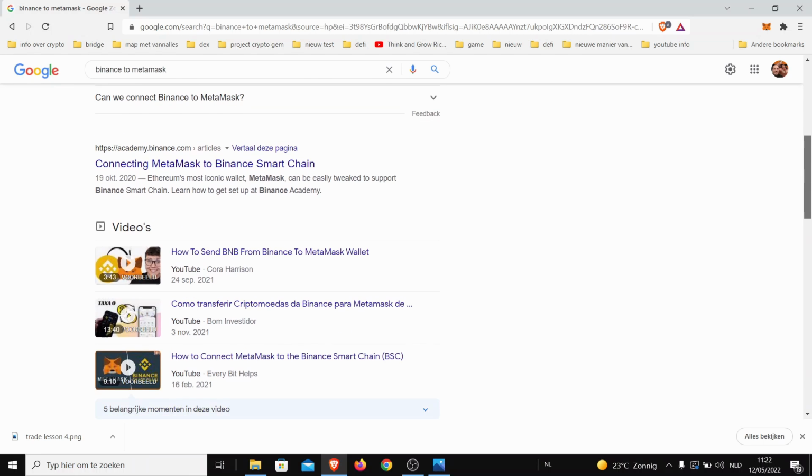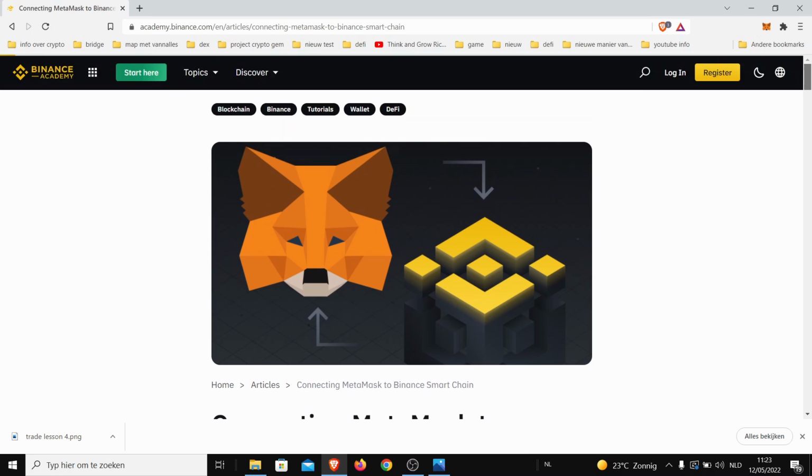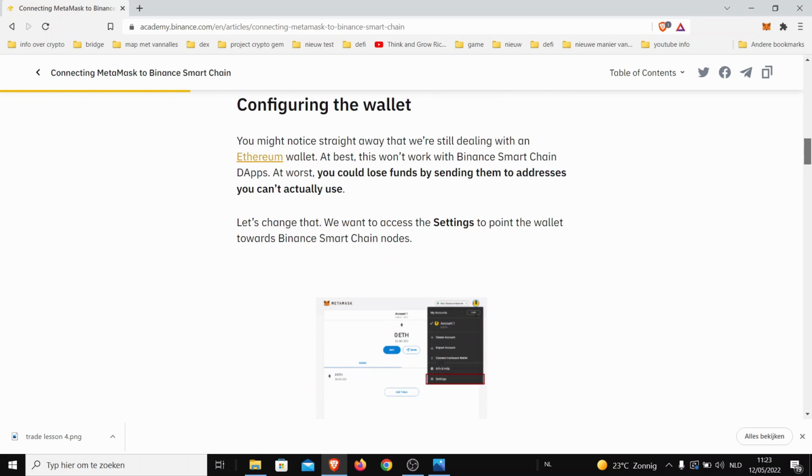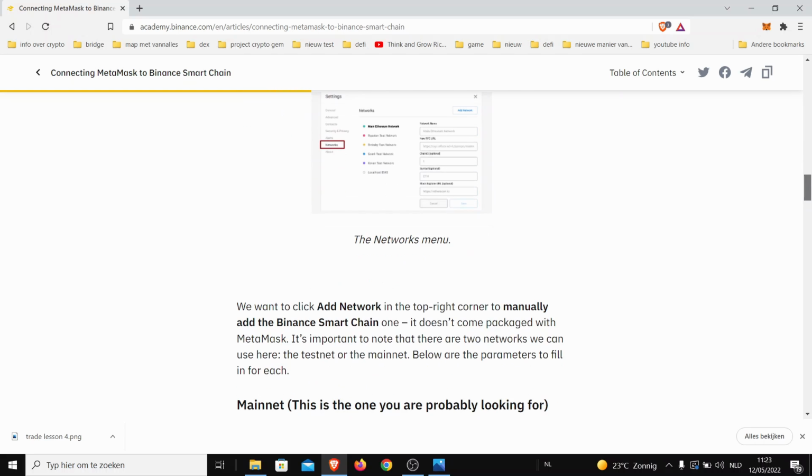Make sure if you press one of these websites that you're always on one that is official, so that you have the right and correct way to do this. So this is an official website of Binance, so this is a very good one. So we can look in here. If you scroll a bit down, you will find a few things that we need.